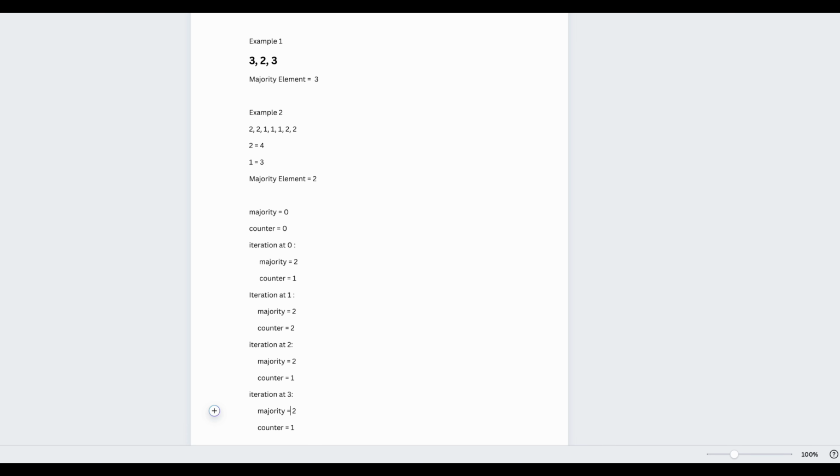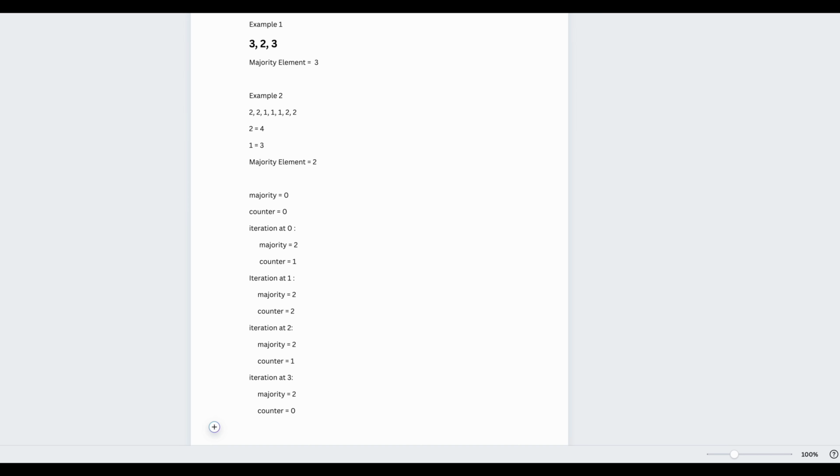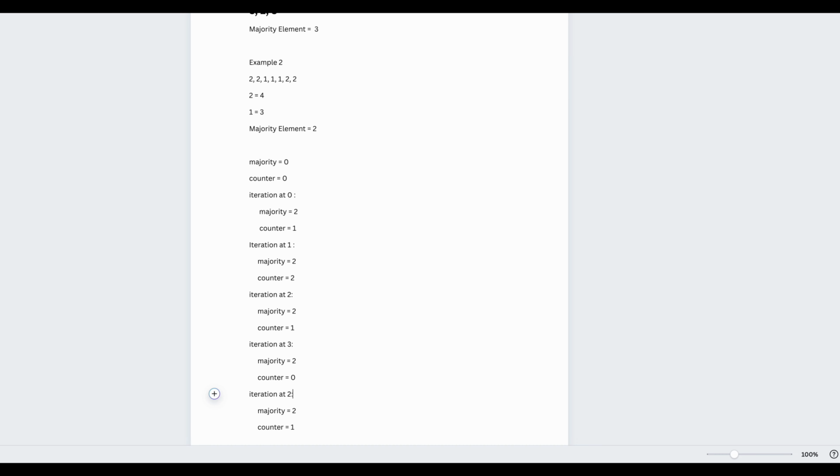Now, in this case, the counter is still there. So majority will continue to remain 2, but the counter will become 0 because it is not equivalent to the element at index position 3. Now, after this, in iteration 4, which is index position 4, my majority is going to become 1 because the counter is 0. So majority is going to become 1 and counter is going to become 1 because majority and the element at that position match.